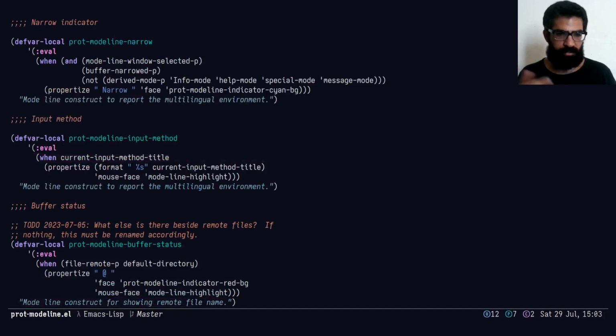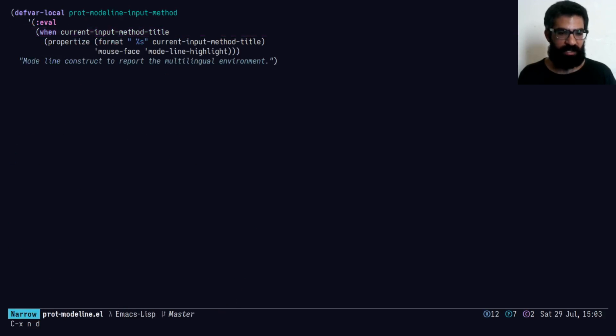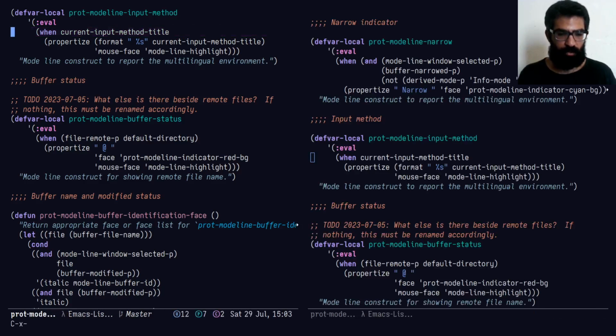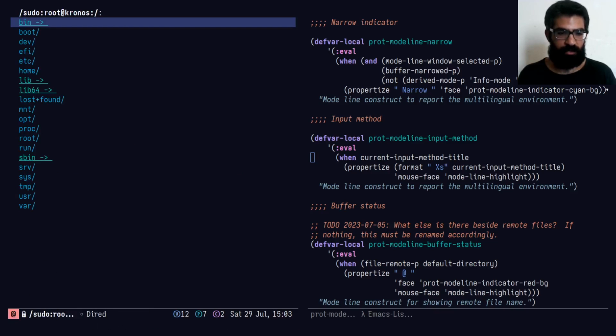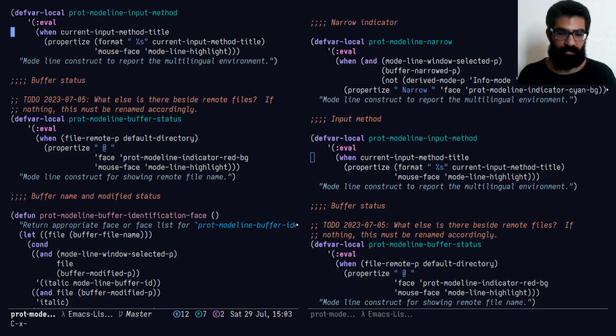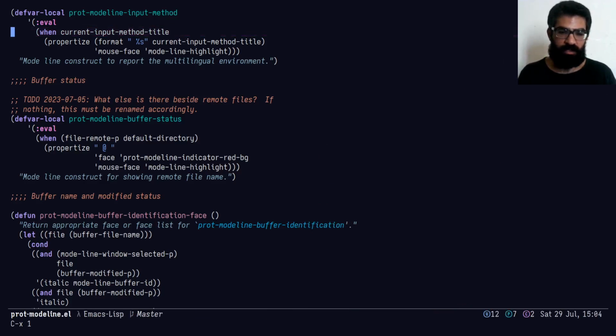Let me show you some more stuff that I have on this, for example. When you do narrowing like this, you will see a narrow indicator just like that. If you are recording a keyboard macro, you will also see a keyboard macro indicator over there. When you are editing a remote file with Tramp, for example, let me do sudo like that, and let's try this. And let's see, when you are editing a remote file, you get another indicator over there.